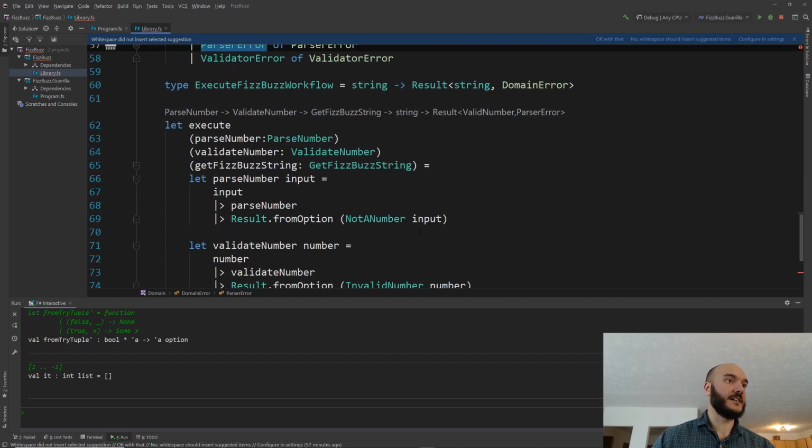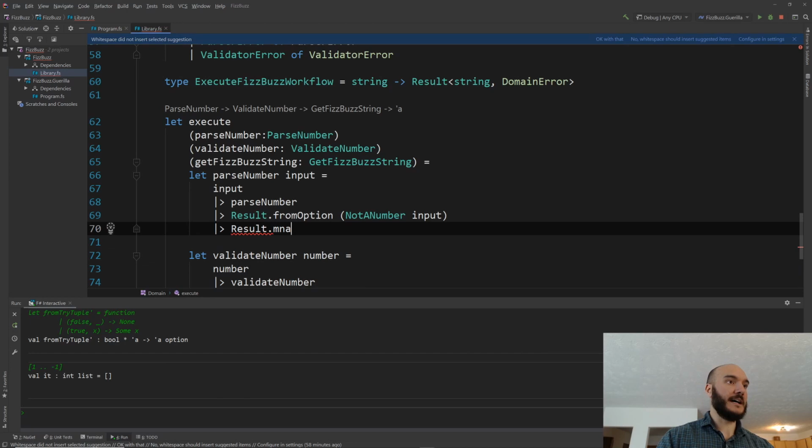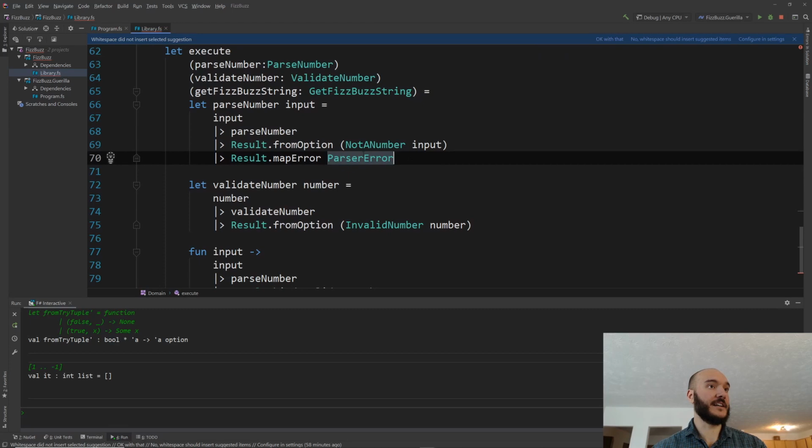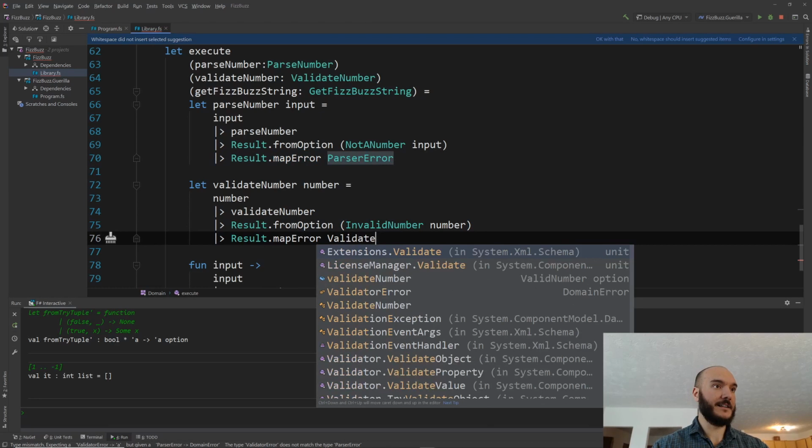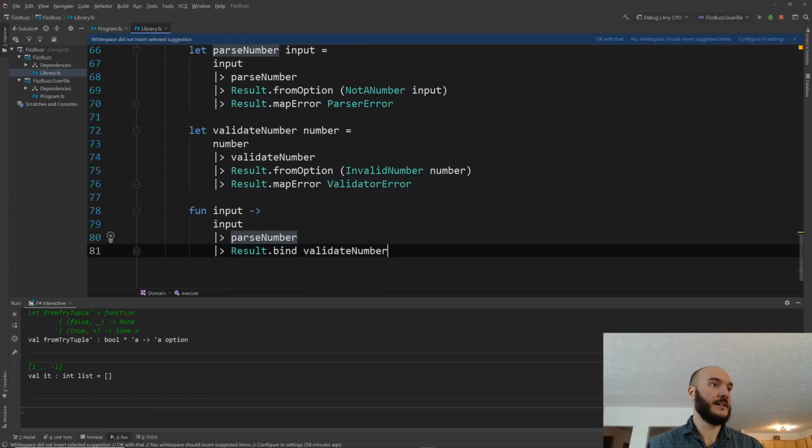So we can do result.map error. And I will do parser error. Great. So I can actually do the same thing here. And it will give me validate. I'll do validate error. Validator error. Good. Now these are happy. That's good. Now we have those two functions.